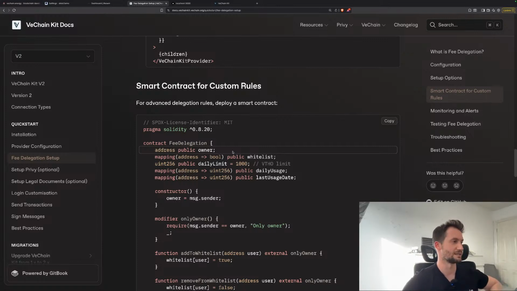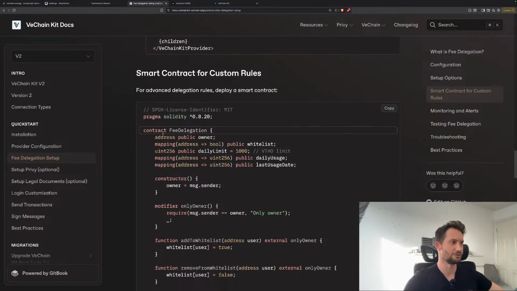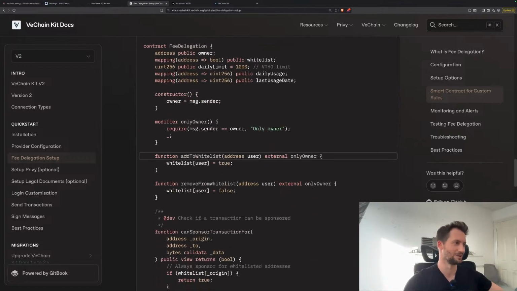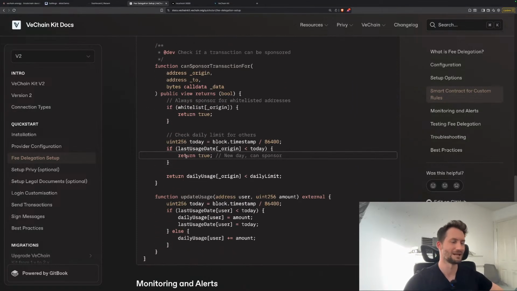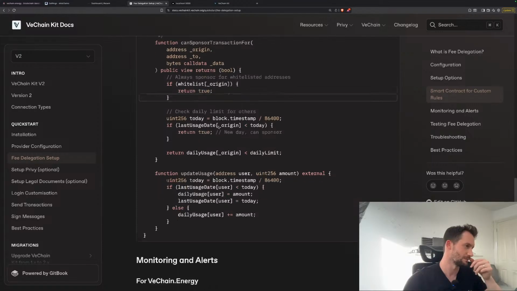I haven't actually set this up, so I don't know how easy or complicated it is, but I mean, they basically give you a contract here, right? So it gives you some options. And if you paid any attention in the Solidity course, then you can probably just figure out what's going on here. It's pretty simple stuff.